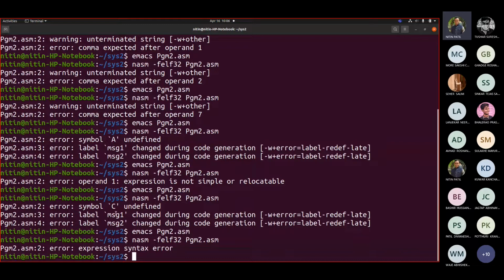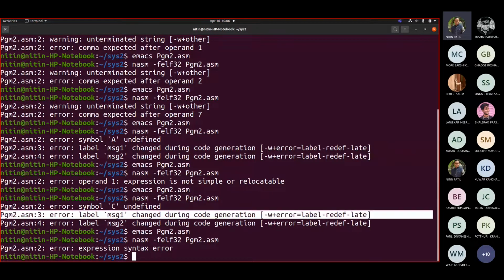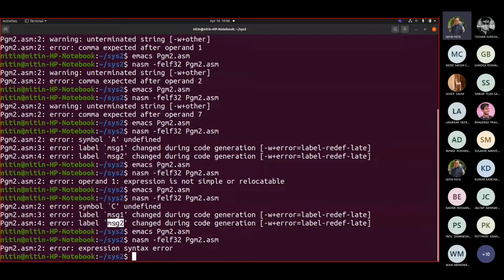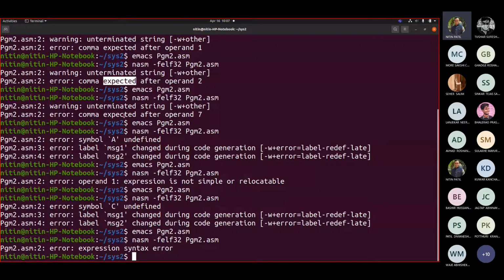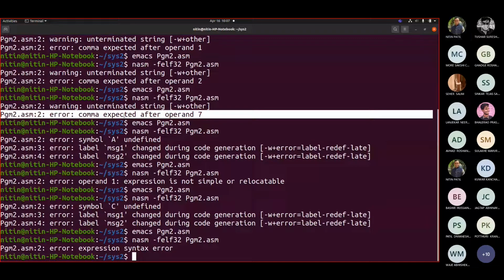Now you can see I have shown you many errors and where this text is coming from. Say for example, label error, label changed during code generation. Only this thing is to be changed, the rest of the error is the same. Same case here: comma expected after operand 1, comma expected after operand 2, comma expected after operand 7. So what is changing there? Some part of the text of the error message is the same. What is changing is the partial representation of that error. That means the error table that I am talking about would contain the fixed text.